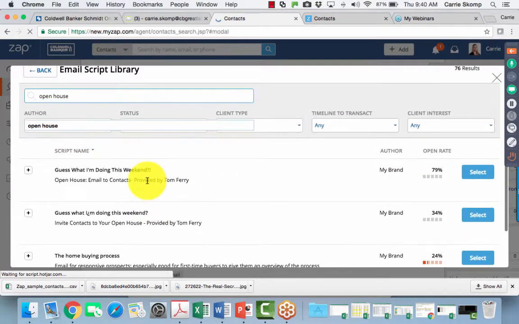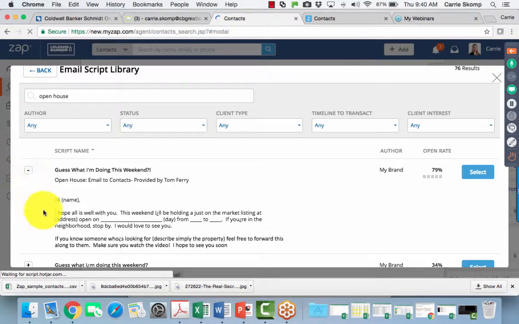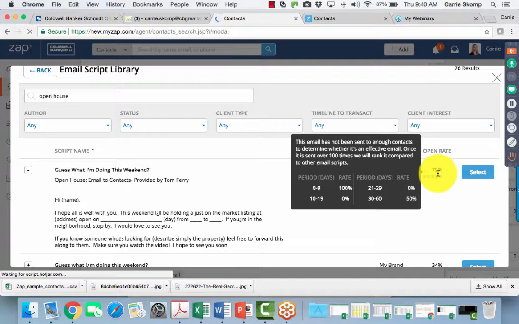So there's 3 options, 2 of which seem to be the same thing, one with errors. So I'm going to go with this one. It's from Tom Ferry. We all know he knows what he's doing, so we're going to select that one. If you want to read it, you simply click the plus button, and it's going to show you what that script is. You can also see the open rate.